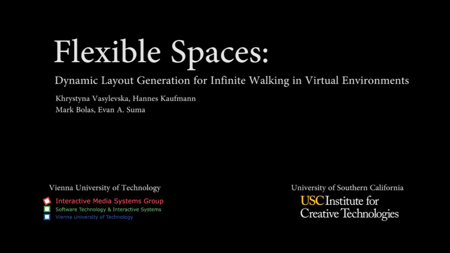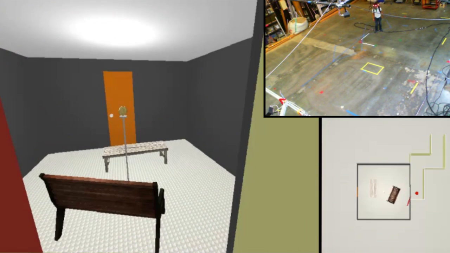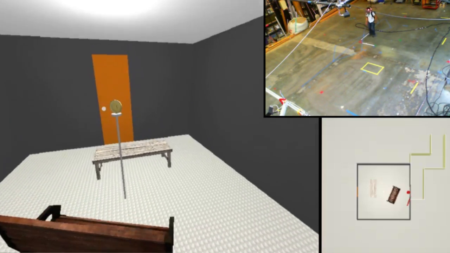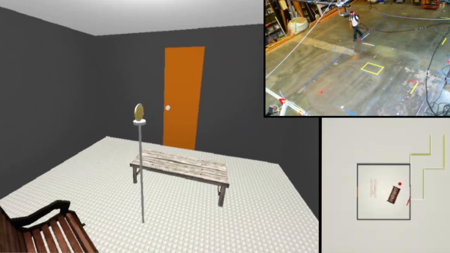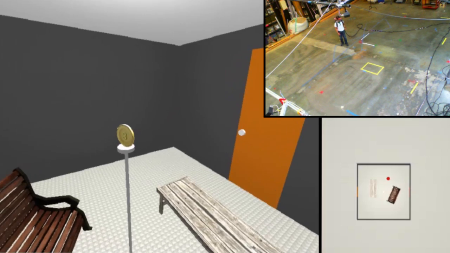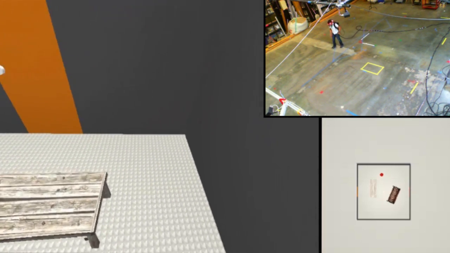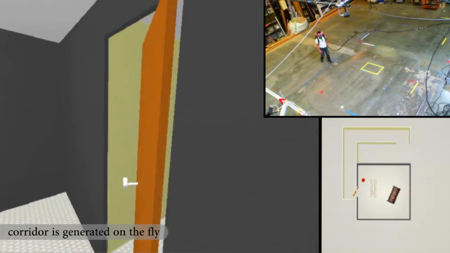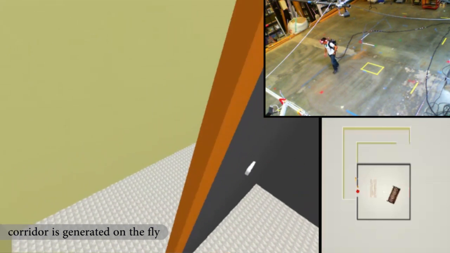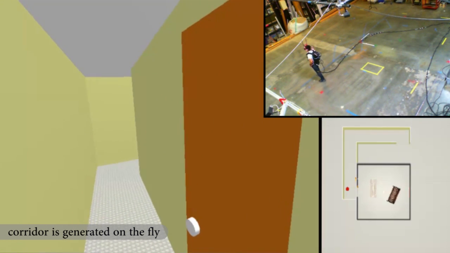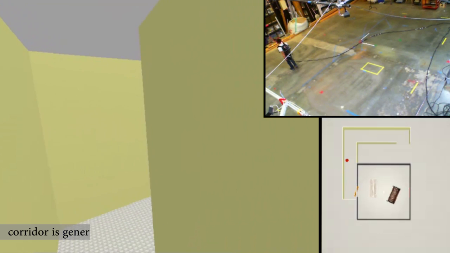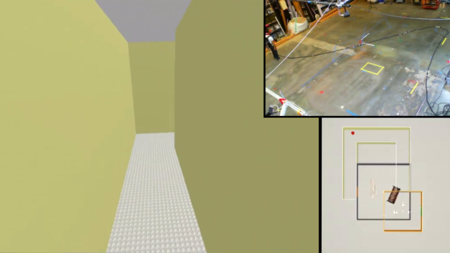We demonstrate flexible spaces, a novel technique for procedurally generating architectural layouts that support infinite walking through immersive virtual environments. In this proof-of-concept virtual environment, we demonstrate the flexible spaces approach in a virtual world consisting of multiple rooms that are connected by corridors. While the connectivity between rooms is maintained, the specific corridor geometry and spatial arrangement of rooms is algorithmically generated on the fly.